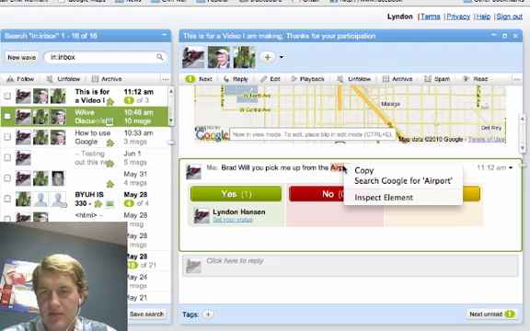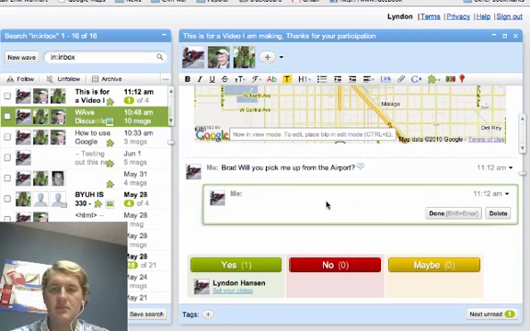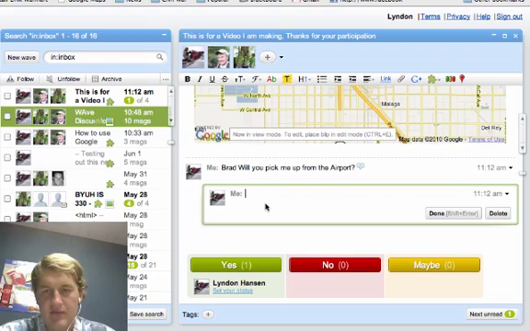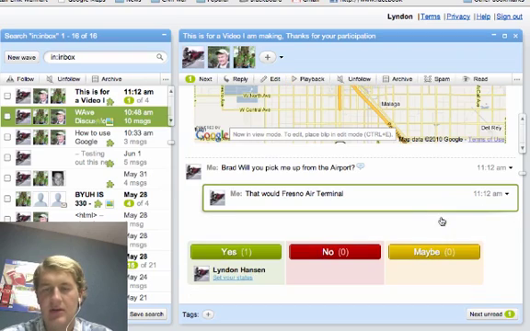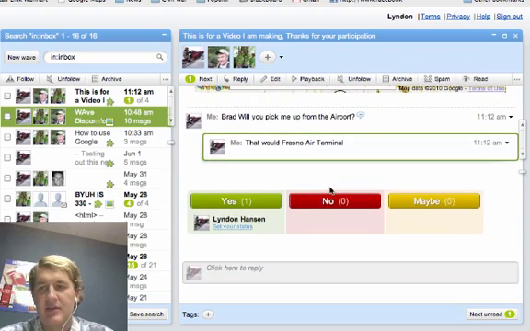Now, for example, say, well, let's go airport. And I want to reply to that specific element in the airport. So I'm just replying to this word right here, airport. So I'm like, that would be Fresno Air Terminal. Okay, so I responded to that. Brad could respond to that specific wave. Something as simple as that.